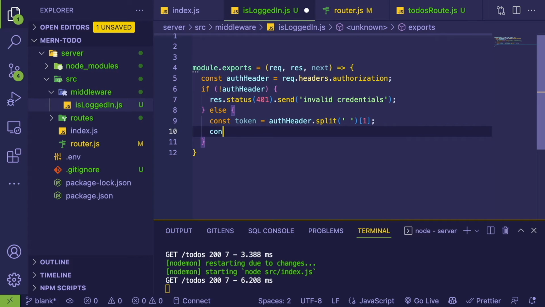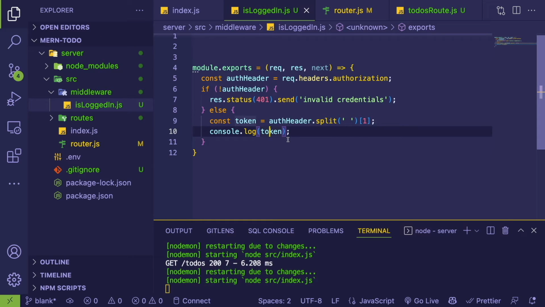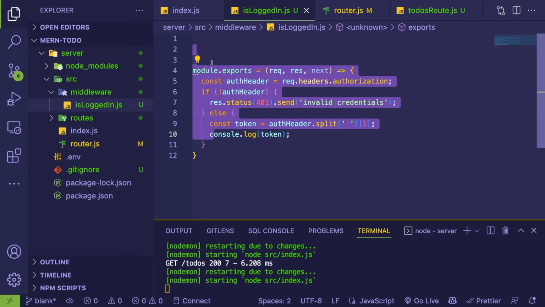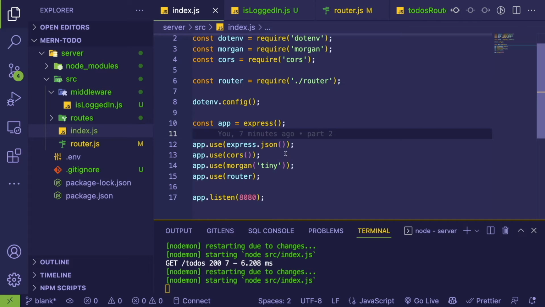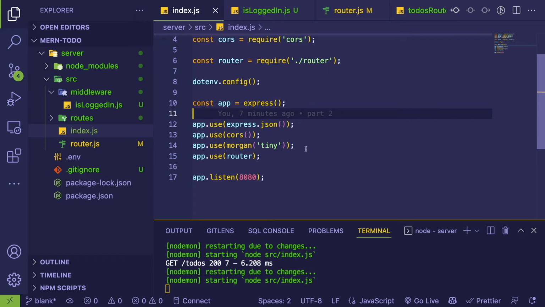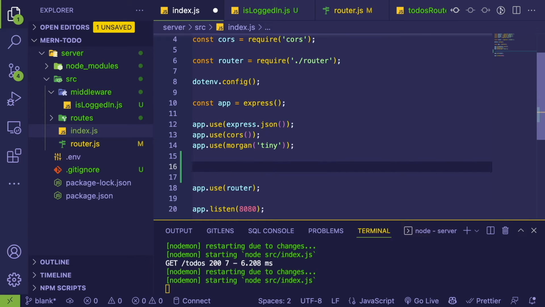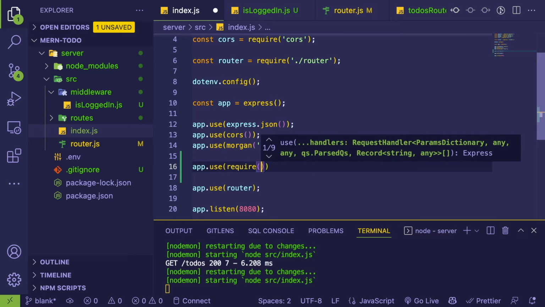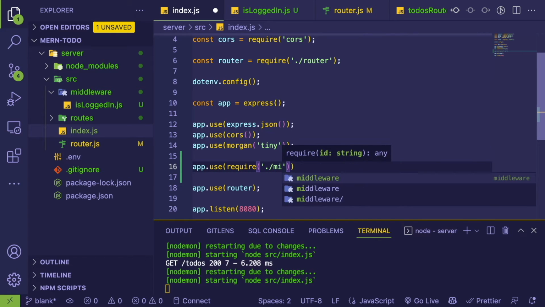So if I were to console log the token real quick and save this file, we don't have this set up yet, but let me just do that real quick. So we're in the process of making a middleware function, but we haven't actually told Express to use it. So before your router here, you want to say app.use, and then we could simply require that isLoggedIn middleware function.